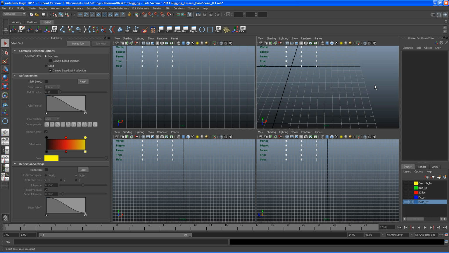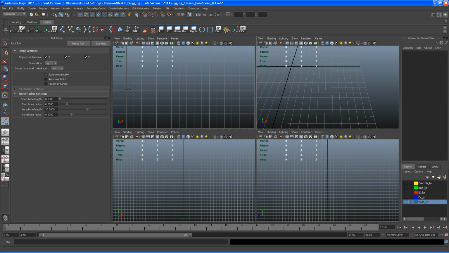In this tutorial, I will cover how to set up a basic set-driven key relationship between a NURB circle and a set of bones. First, we need to create the bones that we want to be affected by the set-driven key. Then we need to create the NURB circle that will be driving our bones. So, let's create some bones.